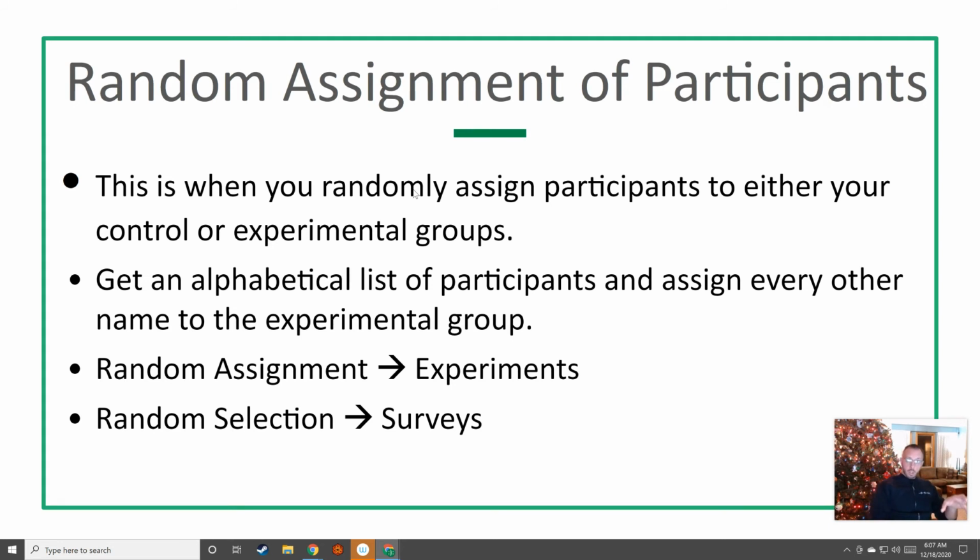It is very important for us to again remind you that it is essential to randomly assign people into your control and your experimental groups. How do I do this? Again, an alphabetical list.